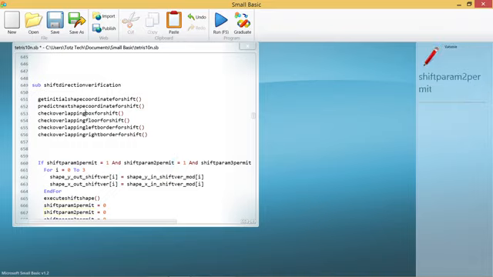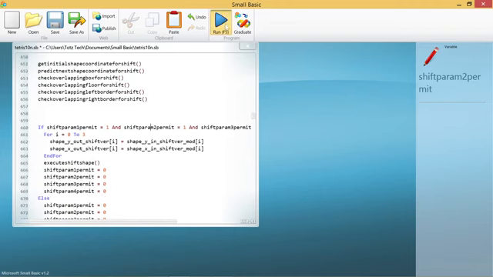If the box indeed overlaps after shifting, the shift param permit will be 0. And if each of these shift params is 1, then it means the tetramino is good to be shifted, and then the box is shifted. So let's run.